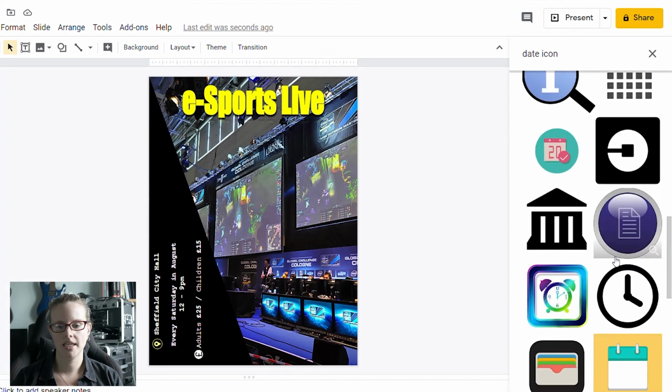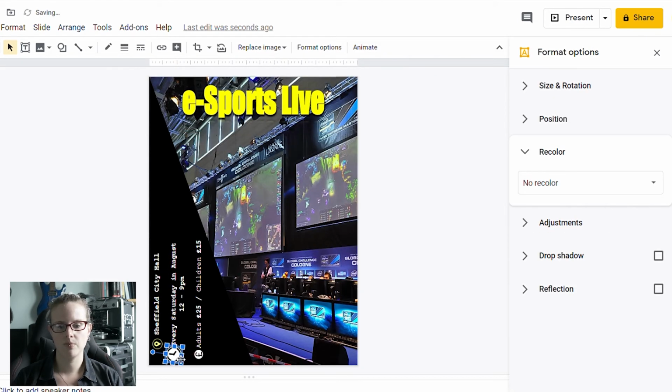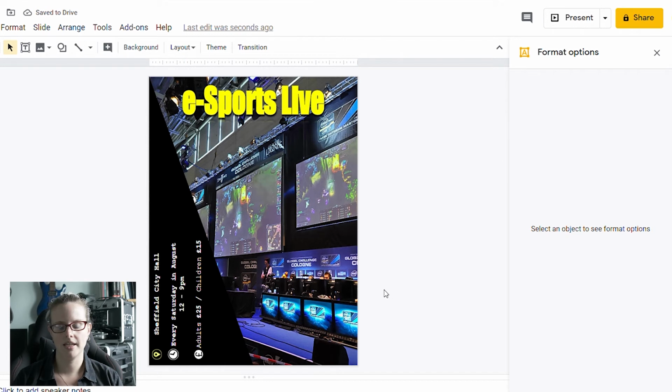Probably doesn't need to say tickets anymore because it implies it's a ticket because it's got a cost, and this one actually works quite nicely as well because again it's got a white background.